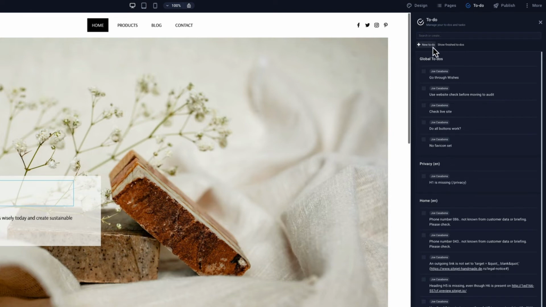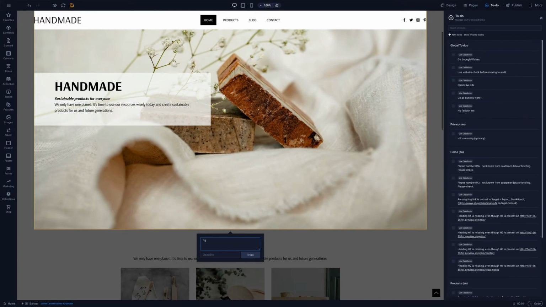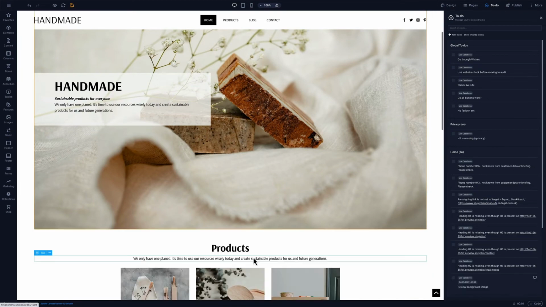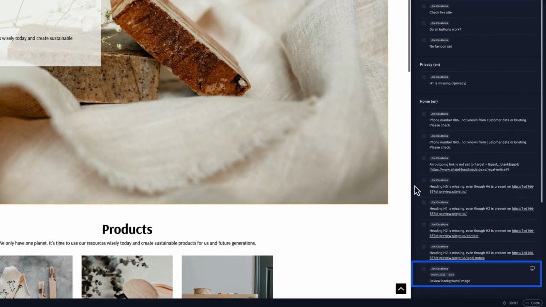Click on New To-Do within the panel. We can then add a note and a deadline. Once we click Create, it will be added to the to-do list.